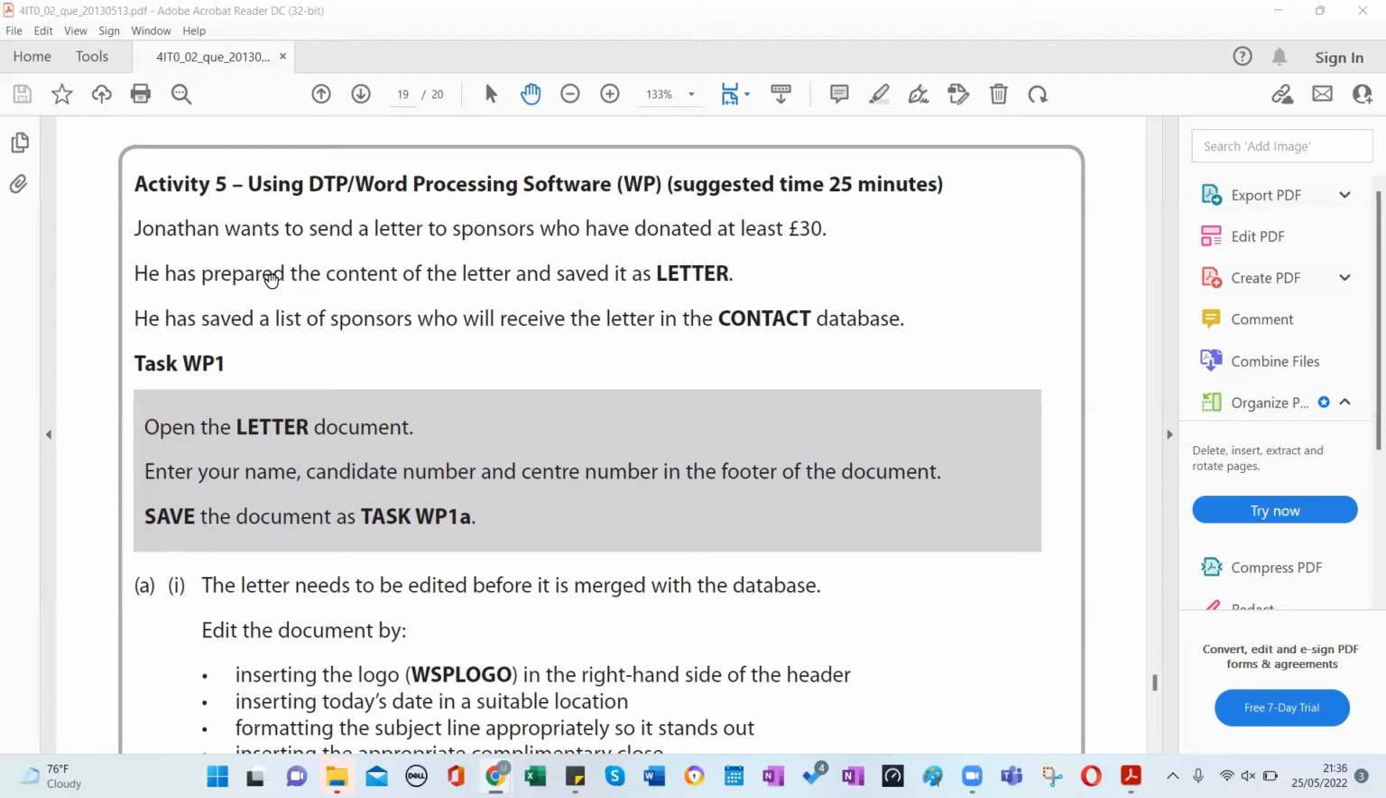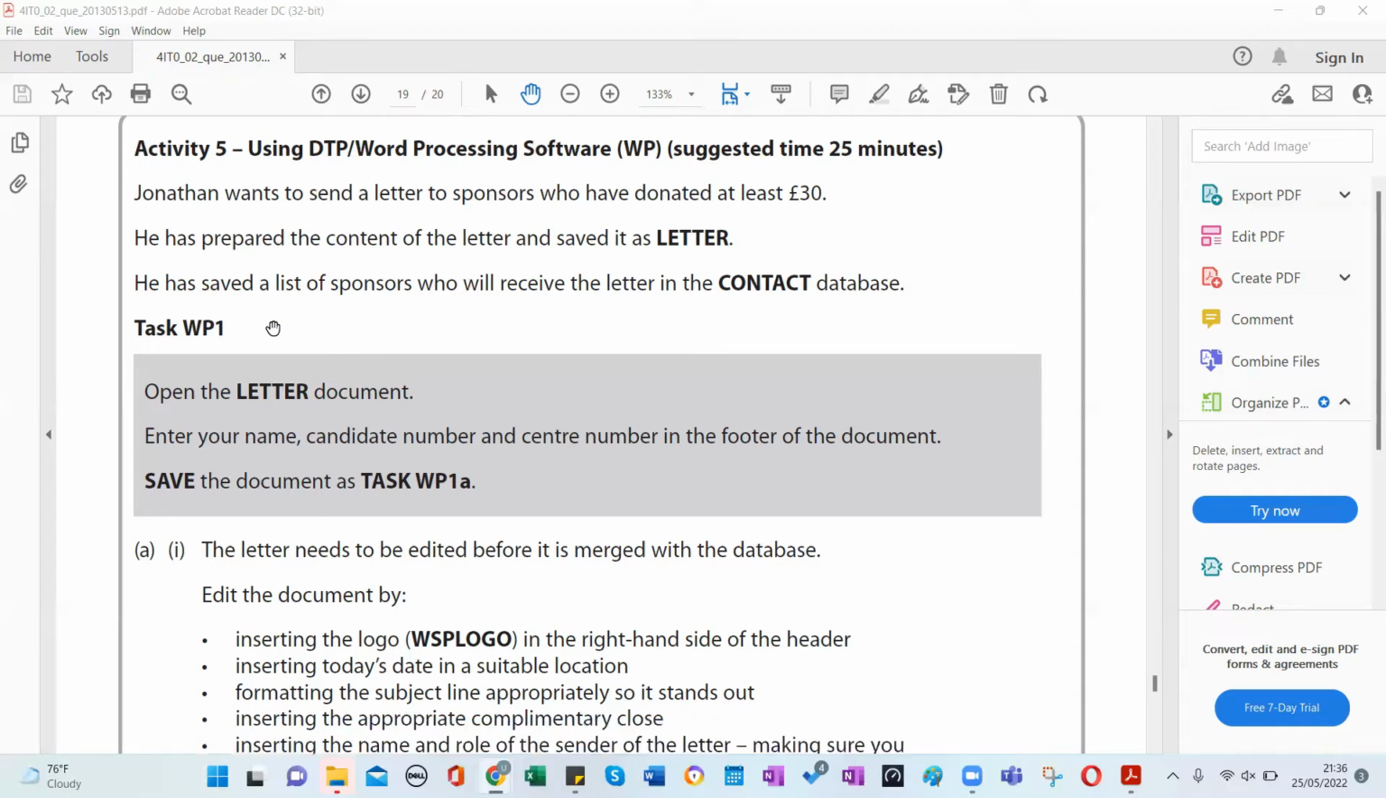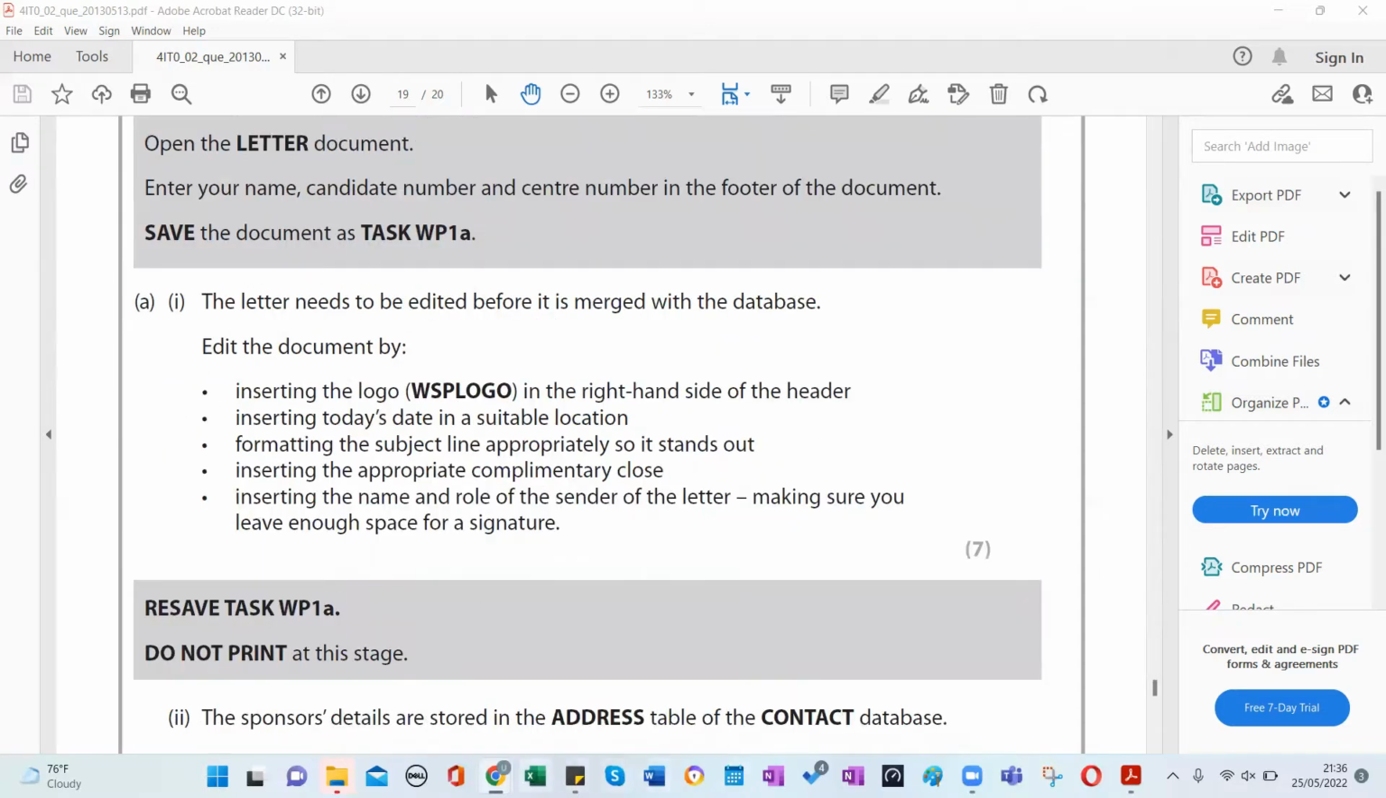Okay, since you are not printing, you will have to produce all these three documents, right? I mean, the first two will be given. You need to produce the third one, which is the merge letters. Okay, so here we have a letter. We have some contacts. First, we'll open the letter.